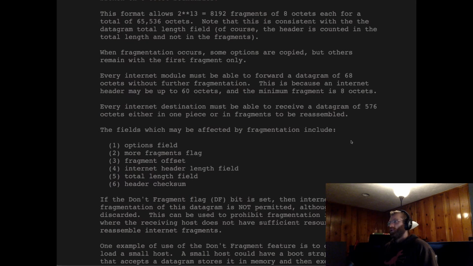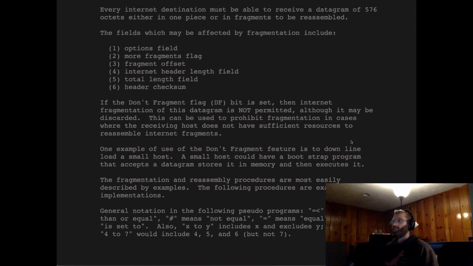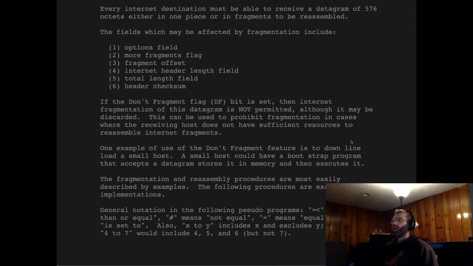Every internet destination must be able to receive a datagram of 576 octets either in one piece or in fragments to be reassembled. The fields which may be affected by fragmentation include: 1. The options field, 2. The more fragments flag, 3. The fragment offset, 4. The internet header length field, 5. The total length field, and 6. The header checksum. If the don't fragment flag bit is set, then internet fragmentation of this datagram is not permitted, although it may be discarded.